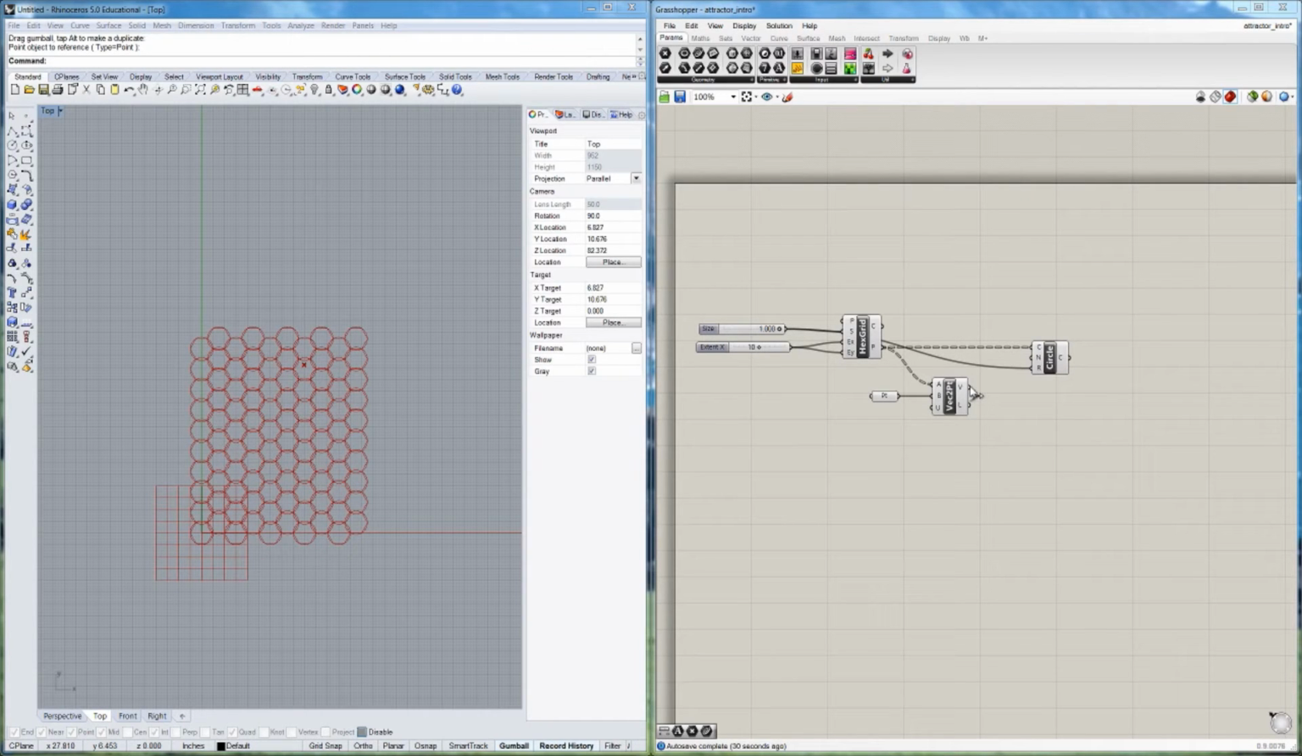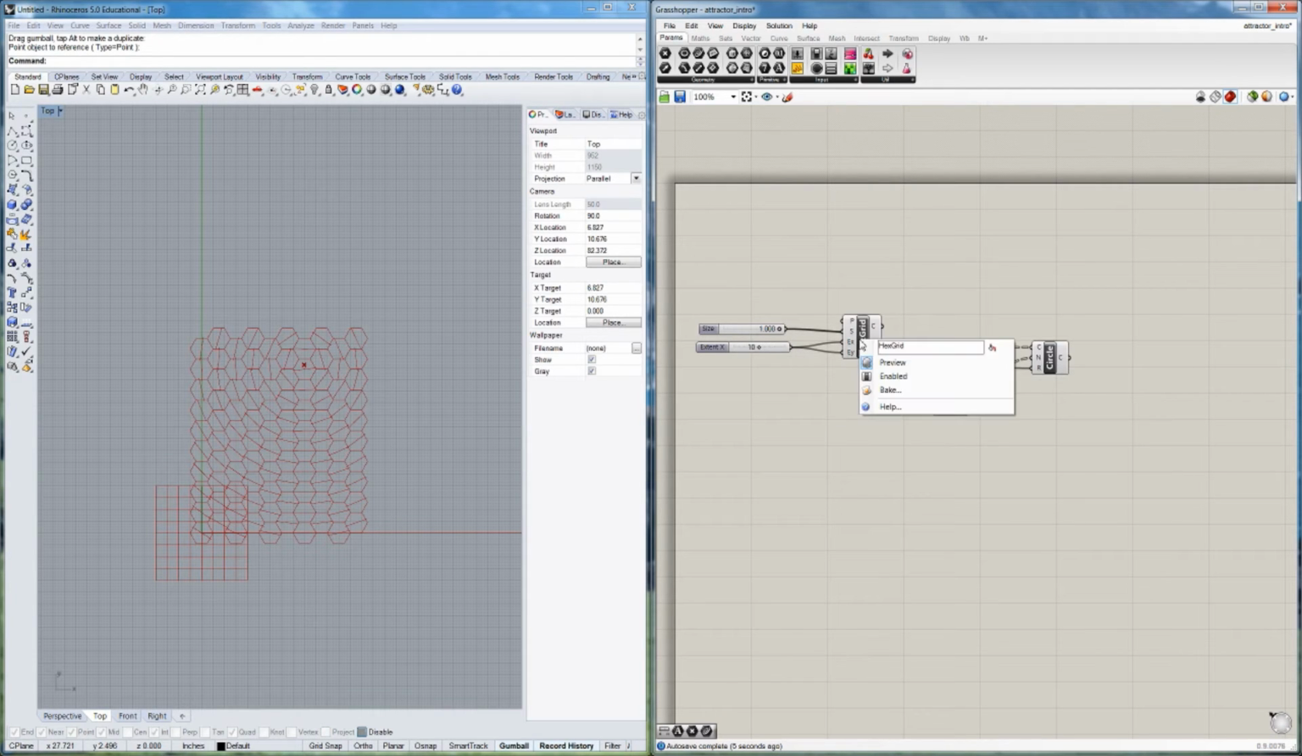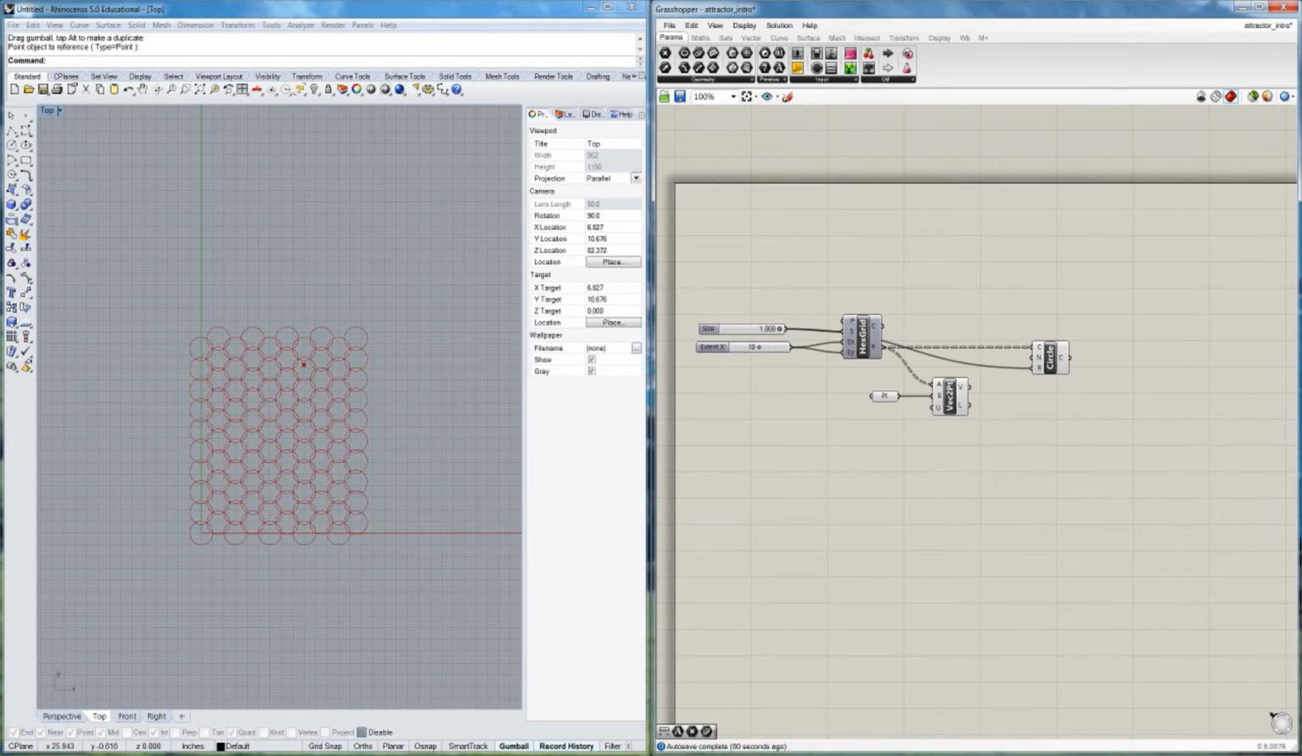Okay, so let's plug in our vector to the normal component of the circle. As you can see over here, something strange happened, so let's turn off the preview on this hexagonal grid so we can see a little bit more clearly. It doesn't look like it's doing what we want it to, so let's fix that.